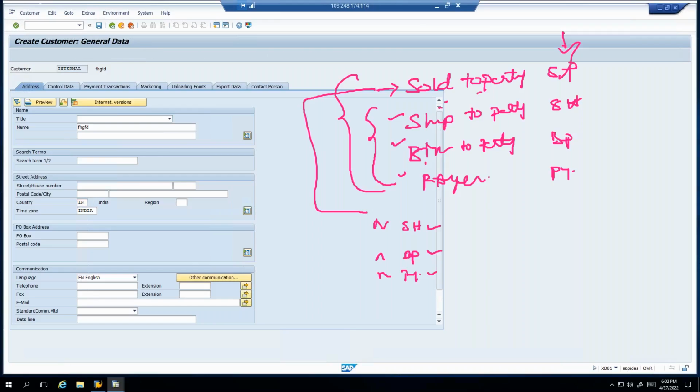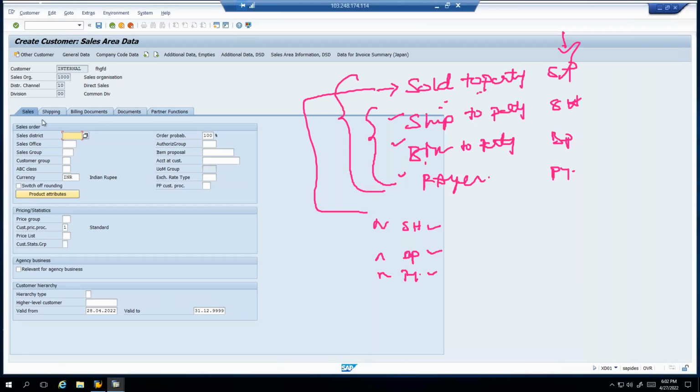And if I go to sales area data, you see here we have a couple of tabs, right? Forget this documents, we don't need this. But sales, shipping, billing, and partners, there are 4 tabs. And out of this, in the sales tab, you see the fields. This many number of fields we have when we are creating a sold to party.